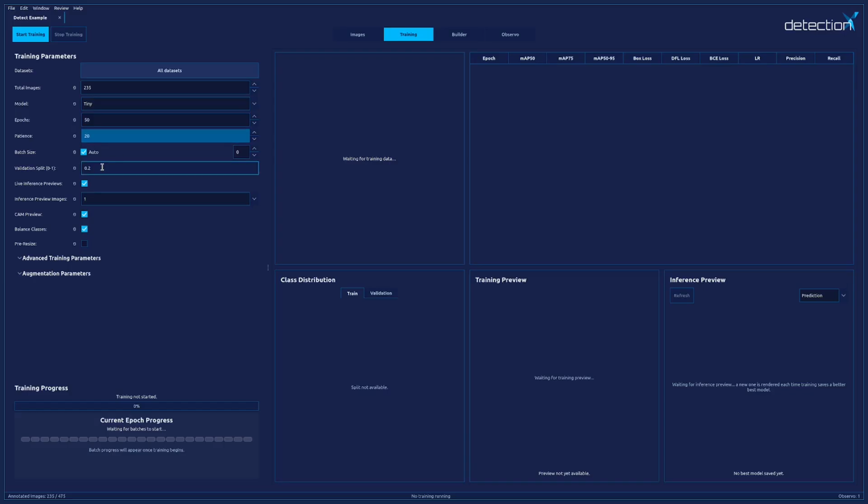The validation split determines how much of the annotated data is reserved for evaluating the model during training. A value of 0.2 means that 20% is used for validation, while the remaining 80% is used for training. Keep the standard value of 0.2.